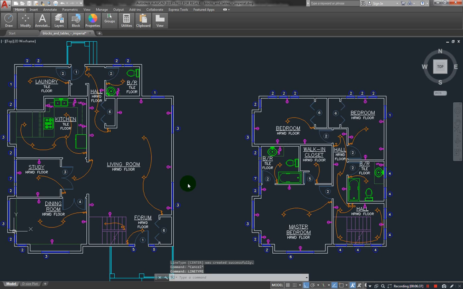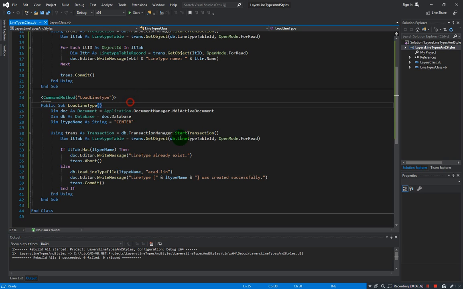So that's about it for loading a line type that's coming from this LIN file. In the future, if you have requirements to load different line types, just follow this method and modify this name accordingly, and that's it.